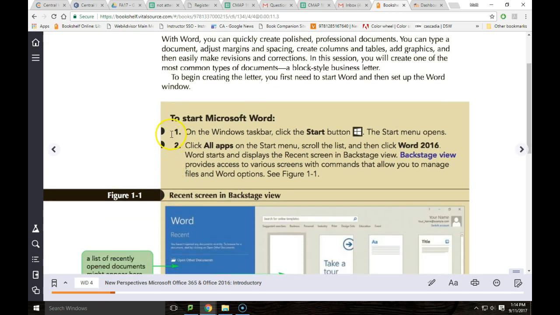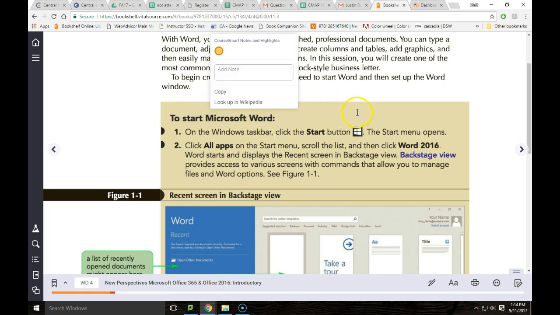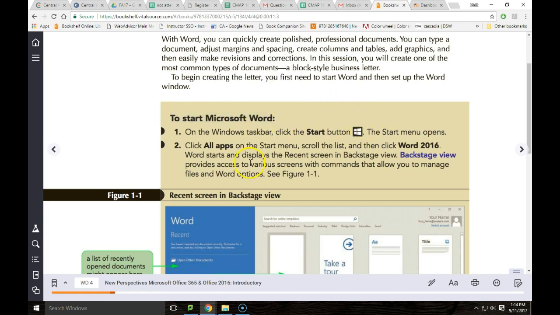So you can see here it says to start Microsoft Word. These tan boxes are actually the assignment. You could call them the module assignment or the tutorial assignment. These are the recipe for creating the documents that you'll need to submit for this particular section. So if you start on step 1, it says on the Windows taskbar, click the Start button, which is down here.